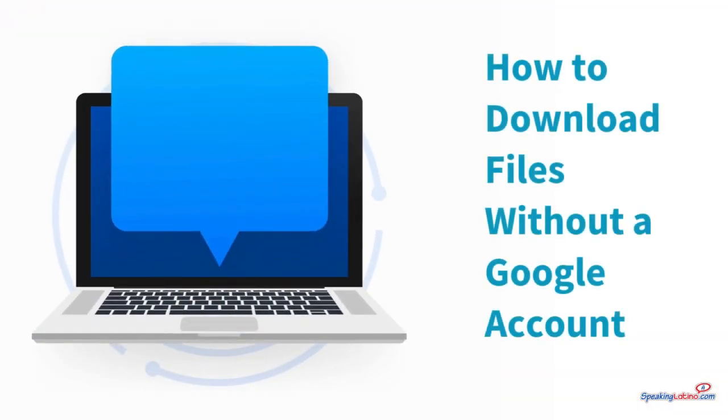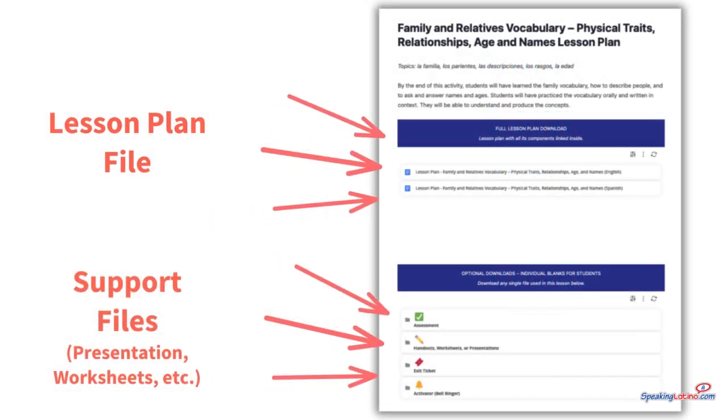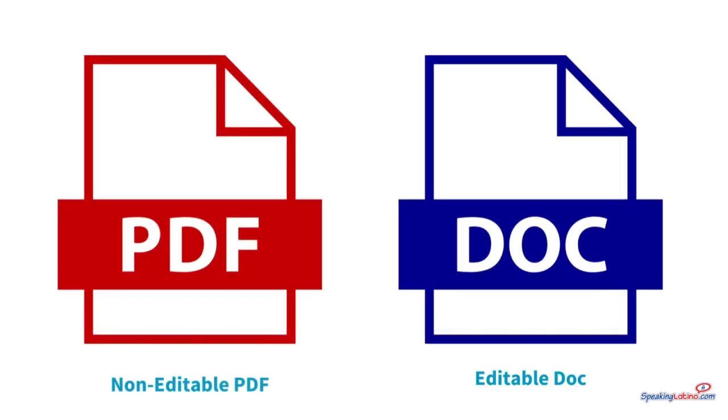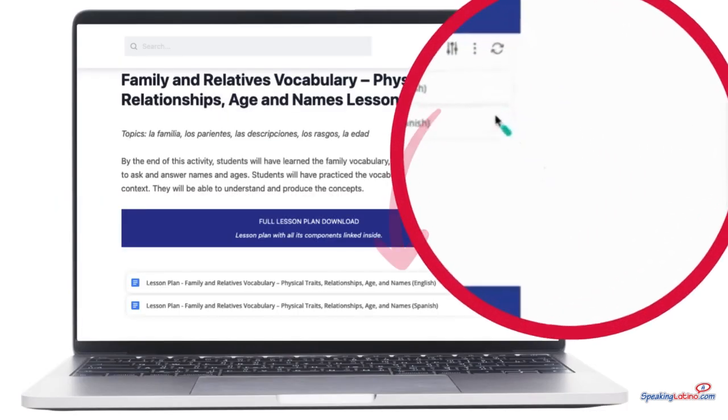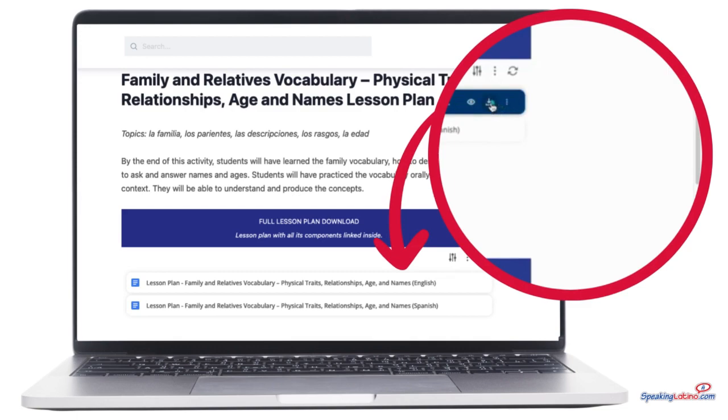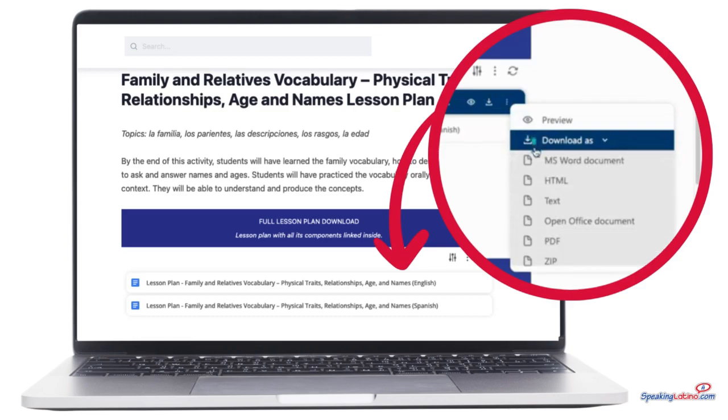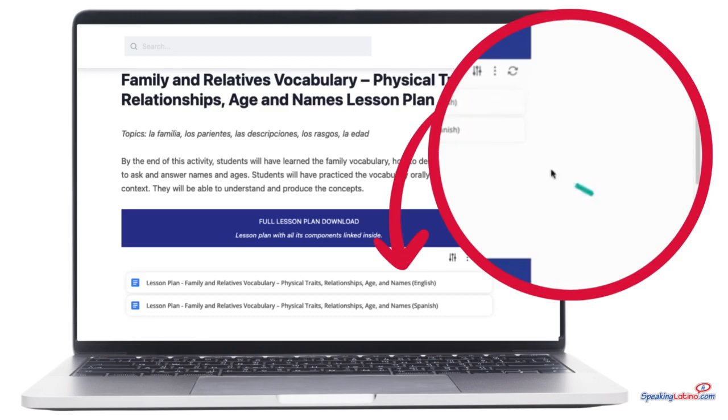How to download a lesson plan without a Google account? For non-Google account holders, download both the lesson plan document and individual support files to your computer. You can download the lesson plan as a PDF or an editable document. To obtain a PDF, click on the arrow icon. To download the editable document to your computer, click on the vertical ellipsis and select Download as Microsoft Word document.